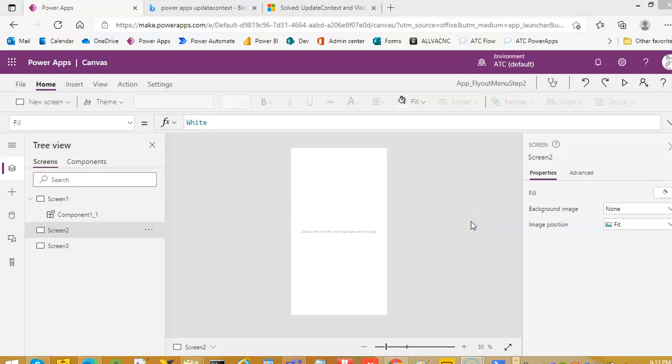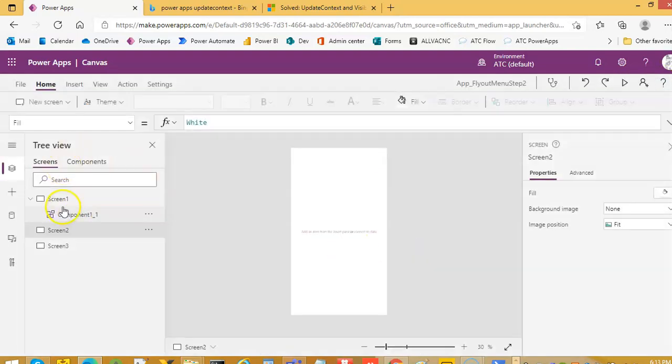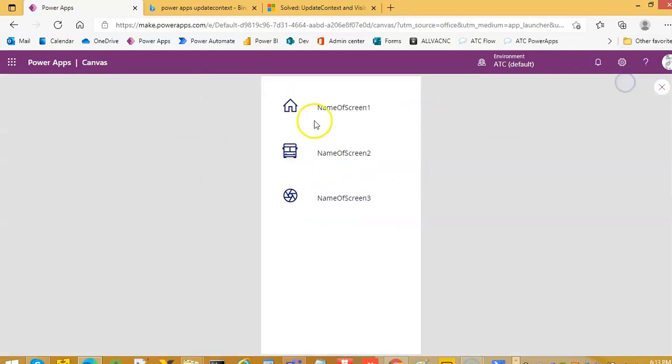This lesson is a continuation of the previous lesson, the flyout menu step 1, or the basic concepts to build the flyout menu using gallery. So we will run the same application which we built, the small piece. This will remain on this screen. This goes to screen 2.